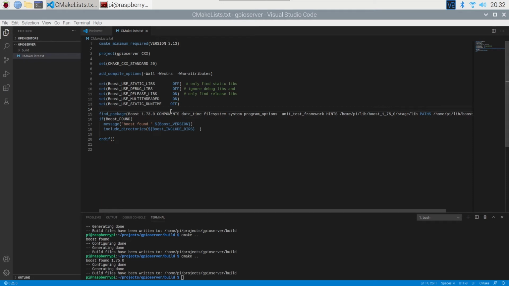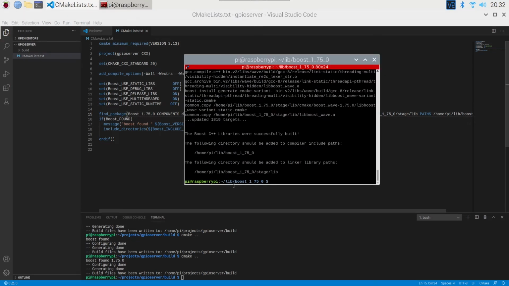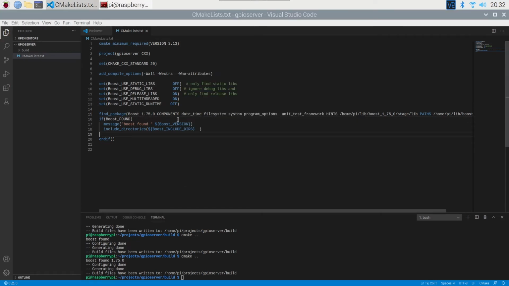And what we're going to do is set up Boost so static libs is off, debug libs is off. We don't really need to worry about debugging through the Boost library, so we don't need the debug information. Release libs are on, multi-threading is on, and use static runtime is off. And then here we do find_package, Boost 1. Actually, this should be 1.75.0. Let's double check that that's the one I installed. 1.75.0 it is, yeah.